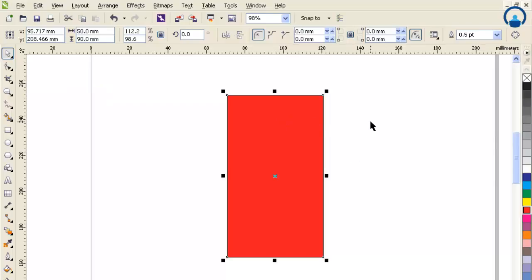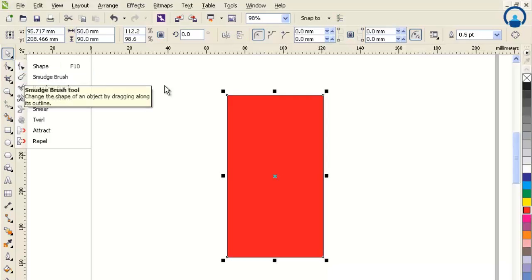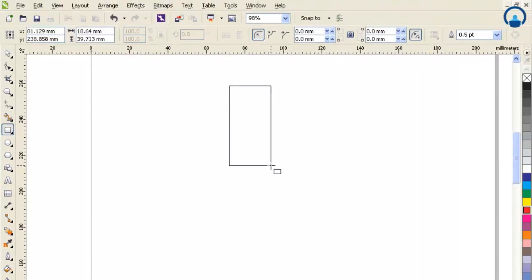I'll delete this box since we have learned about the other tool. Delete the box and draw another box.